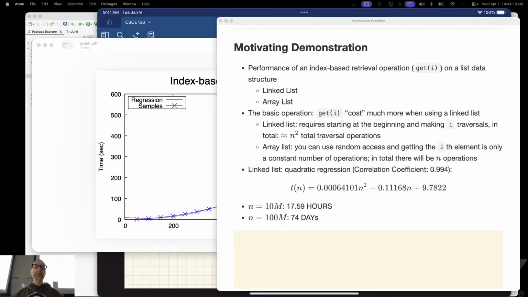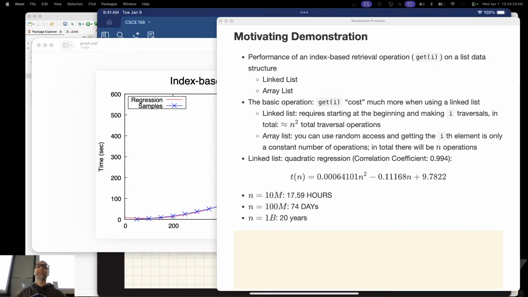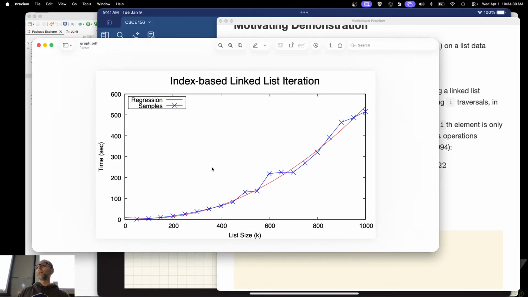If we go up to 1 billion, right? What's your estimate now? Not just days, but now decades. Right? In fact, it's 20 years or more. Right? This is not at all acceptable, right? 1 billion elements, that's less than 4 gigabytes of data, right? Are you going to wait 20 years to process 4 gigabytes of data? Absolutely not. In contrast, if we had used an array-based list, I wouldn't even be able to graph it here because the graph would essentially be coincident with the x-axis there.